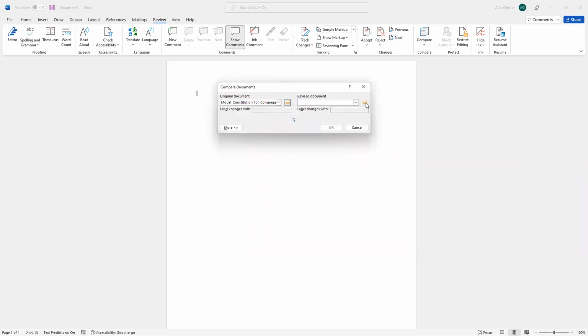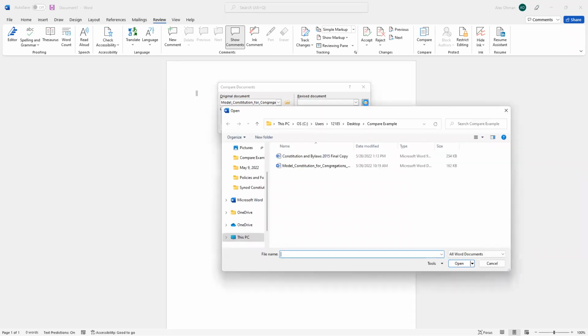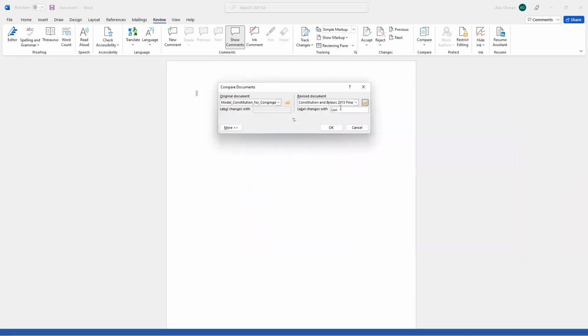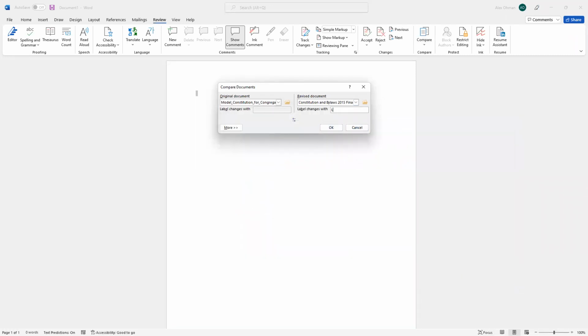And then in this revised document, hit the folder again and select the constitution that you want to review. In this case, it's the Constitution from my church, Faith Lutheran, from 2015. And we'll click Open. And here, label changes with. Lori is our church secretary. That's why that shows up there. But what I like to do is change it to the church's name.